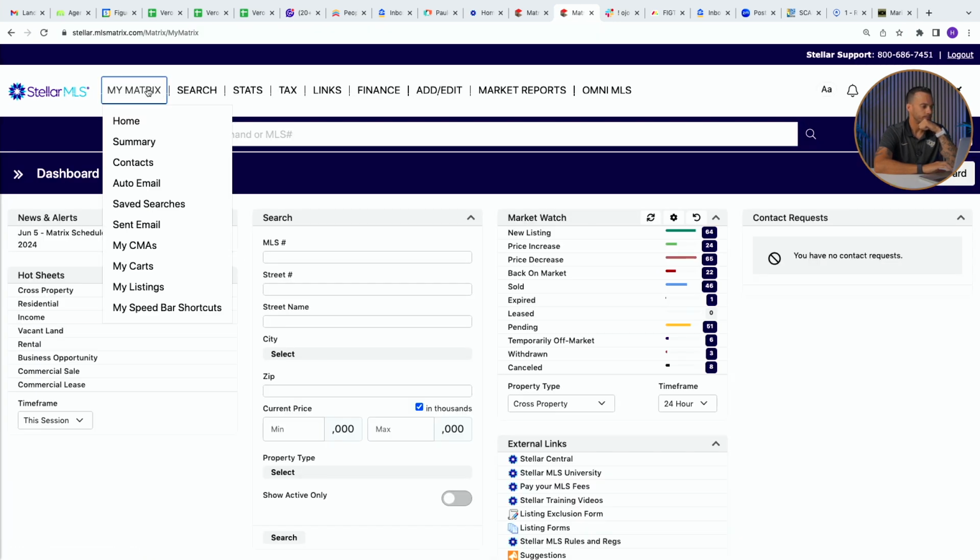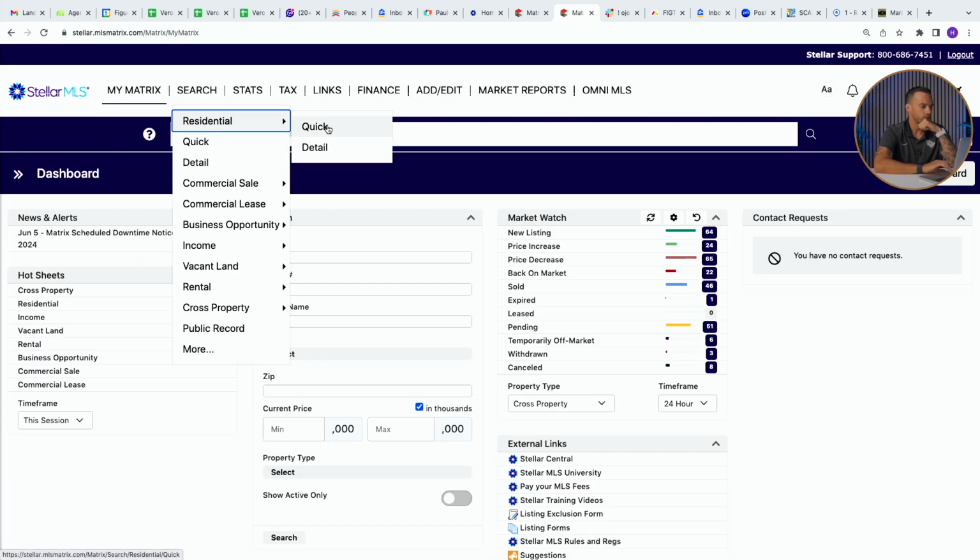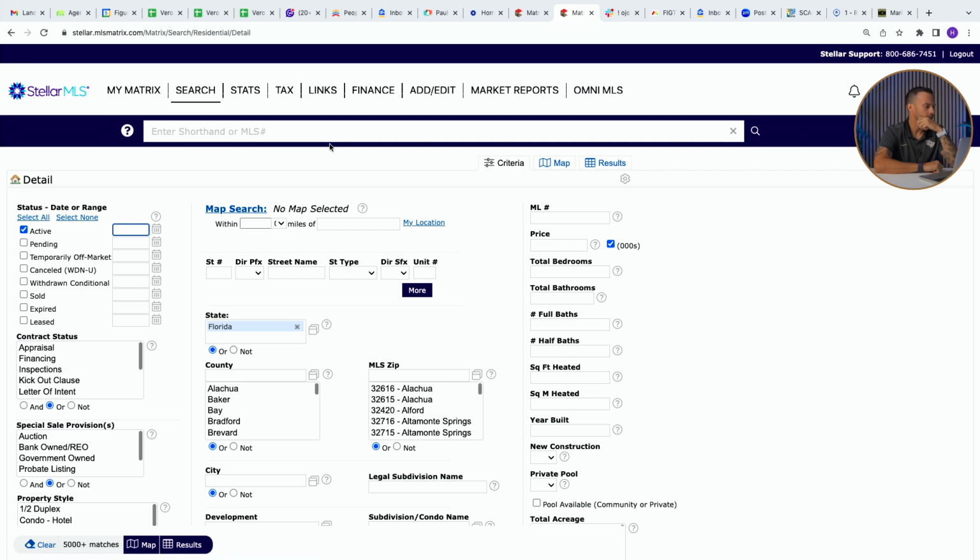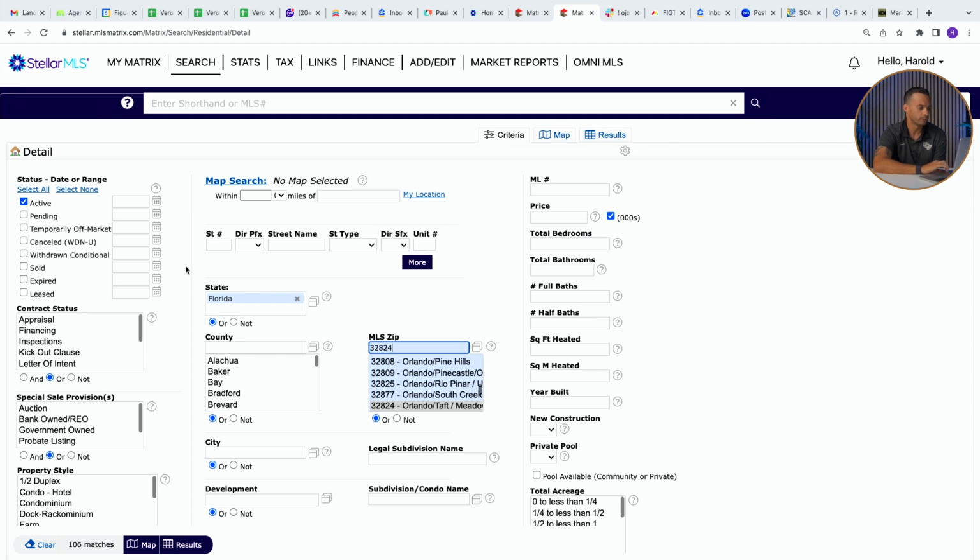Let's do a residential search. So I did residential detail, and we are in 32824, so I'm just going to put our zip code, 32824. Depending on what you're looking for, right? If I'm looking for properties to send to my client, all I need to have is active. I don't need to be sending pending or solds. In this case, if we're sending comps, which I'm going to go over in another video, you would.